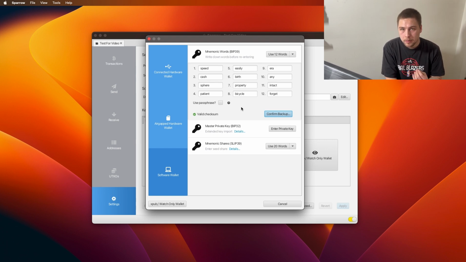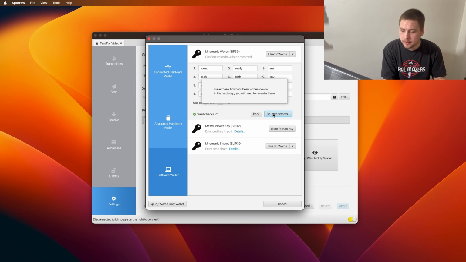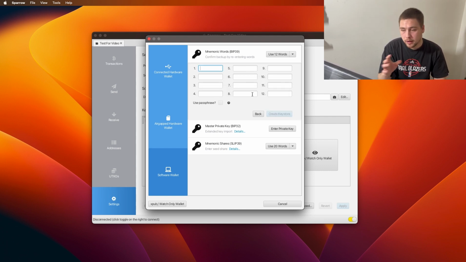Also, remember, never ever share your seed phrase with anyone. I'm only sharing it because it's for a video, and I won't be using this wallet after the video, so I don't really care what happens to this wallet. So what I'm going to do now is confirm that I have backed up. Have these 12 words been written down? Yes, they have. So I'll get back to you when I have written down my correct seed phrase.